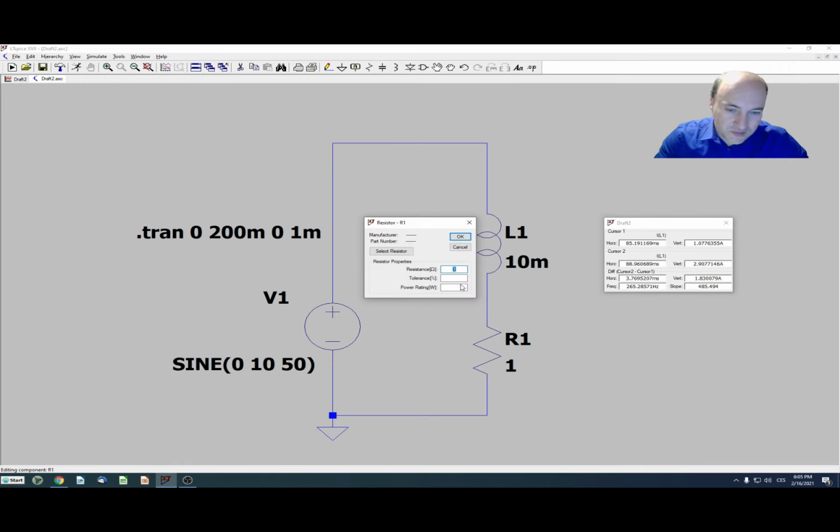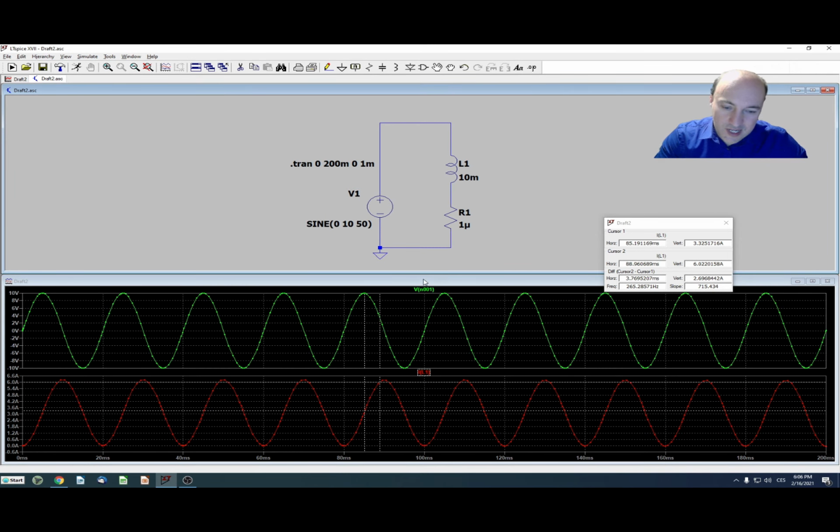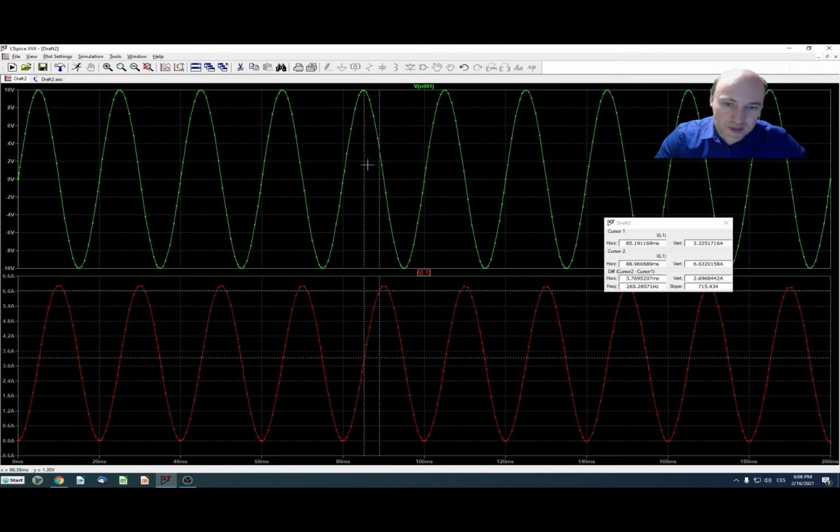Let's change this from 1 ohm to, let's say, 1 micro ohm, so that now we will have a very small resistance and a fairly large inductor. In the simulation we should see that the phase shift has changed. So now when I have a maximum of my current, the peak of my current, here I have 0 voltage. So this is an ideal inductive load with a phase shift of 90 degrees between voltage and current.